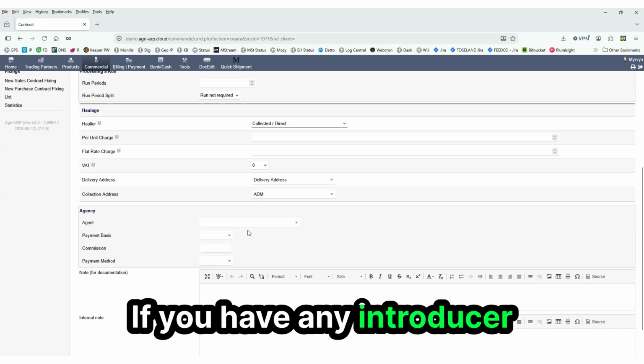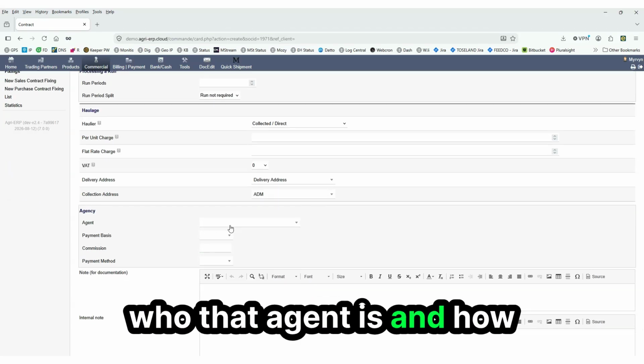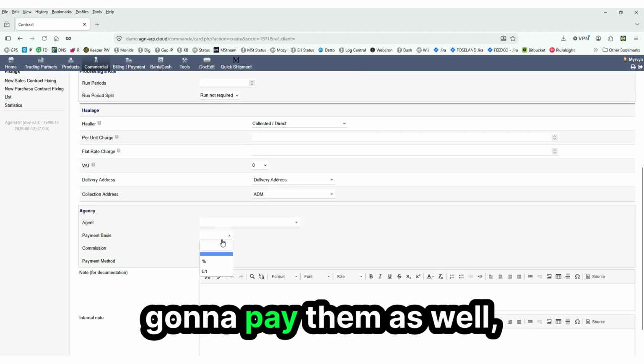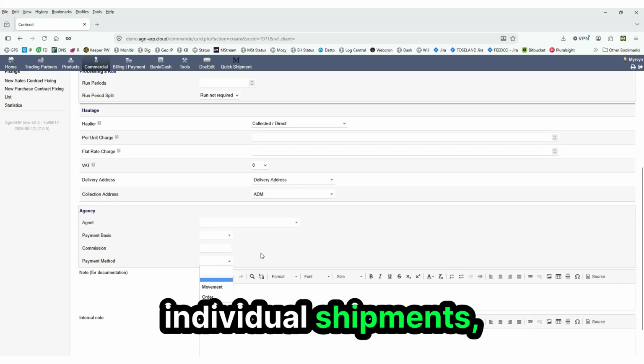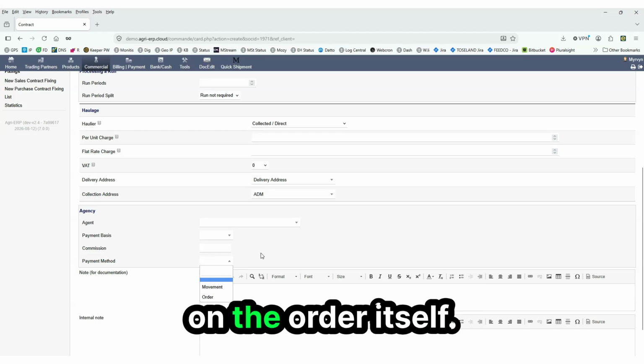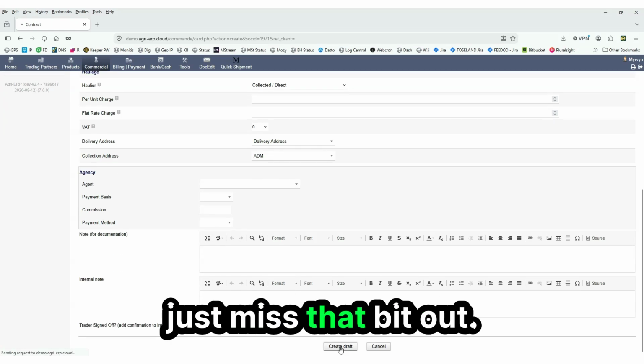If you have any introducer payment that needs to be made, you can choose who that agent is and how you're going to pay them, the amount that you're going to pay them as well, and whether or not it's going to be based on the individual shipments, the movements, or it's going to be based on the order itself. If you haven't got any introducer, you just miss that bit out.